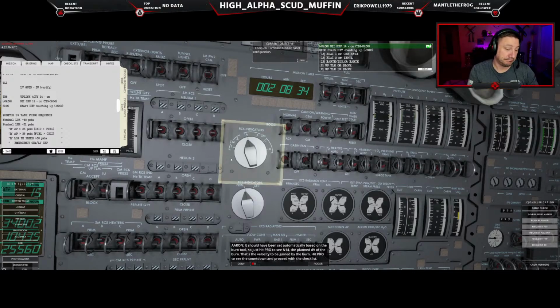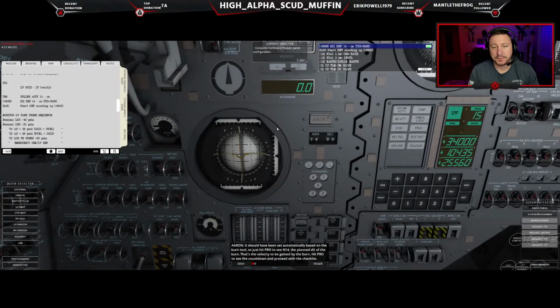So full of oxygen will blow us up. All right. That uplink activity light on.